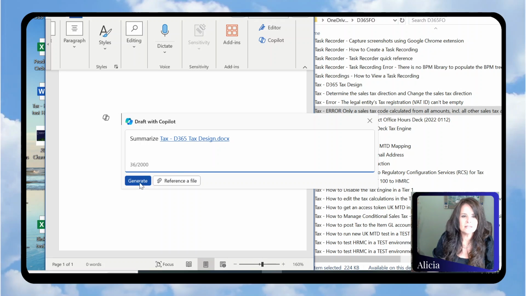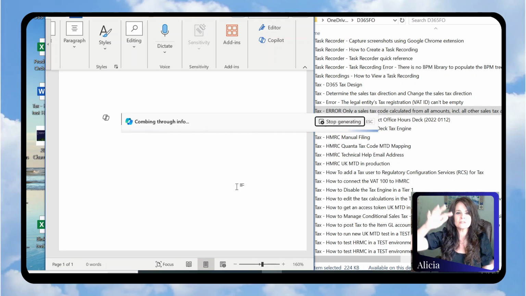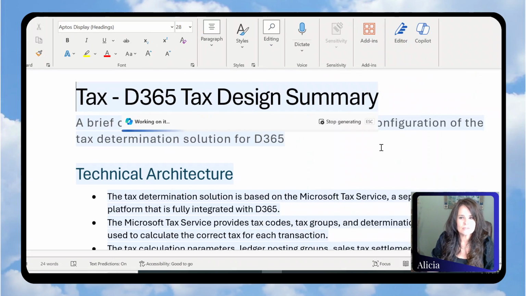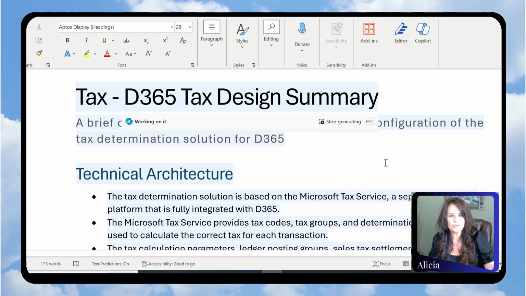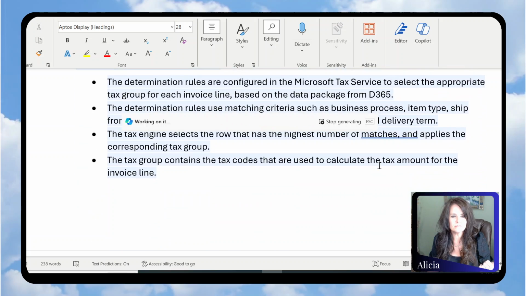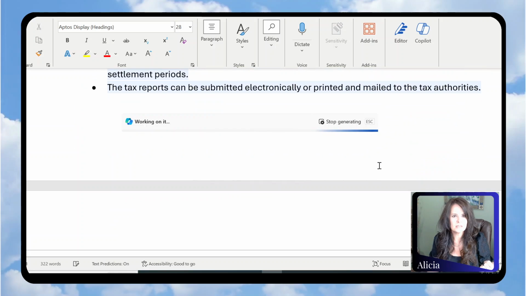So I'm going to pick that, and then I just click generate. And I really don't know what's in this document. I mean, I wrote it probably a long time ago, but it's going to go through there and summarize what's in that document. So let's see what it does. All right, now I'm going to make this big so we can see it. So this is going through and giving us a summary of what's in that original document. It's pretty good here.